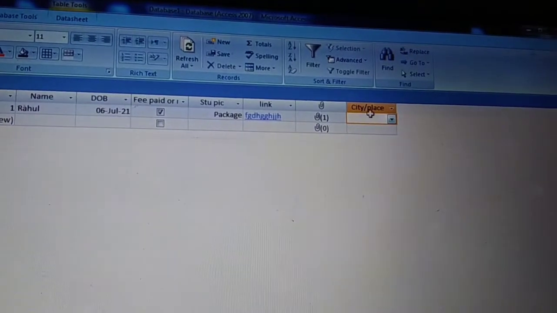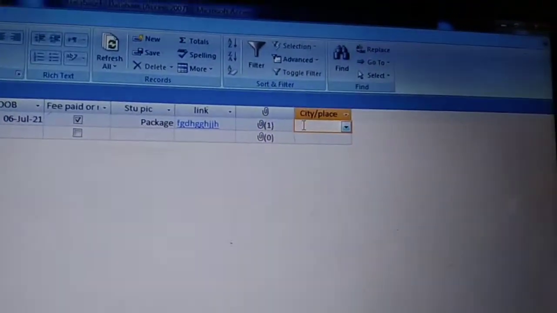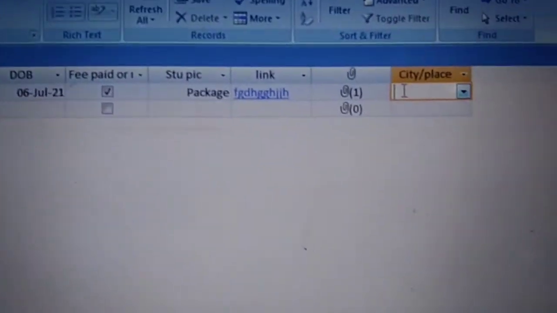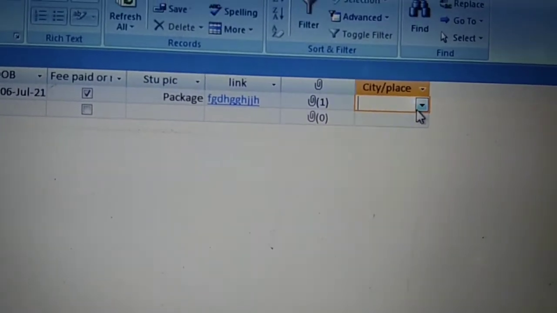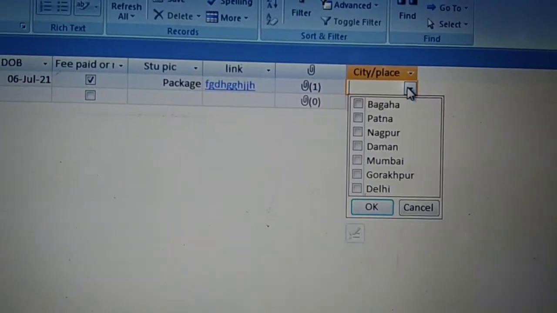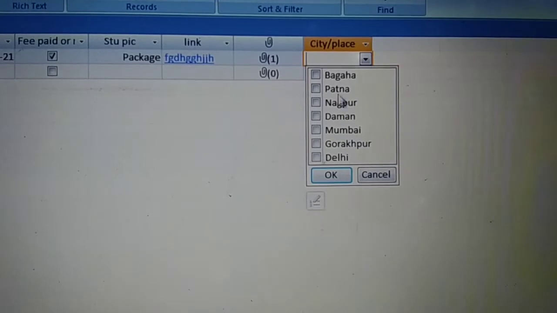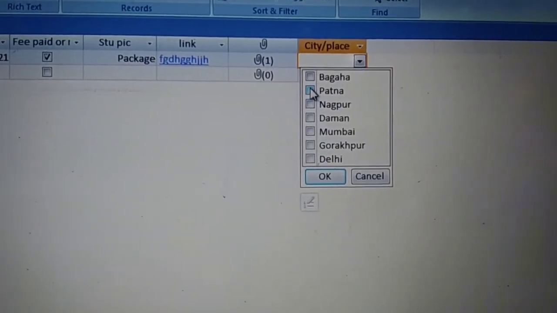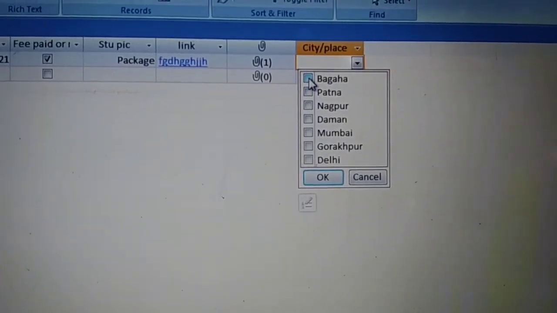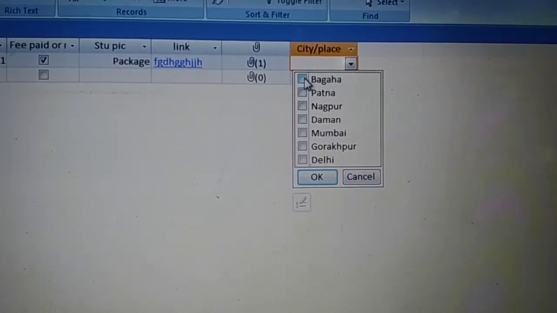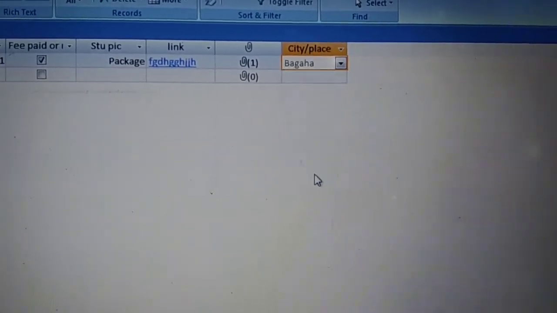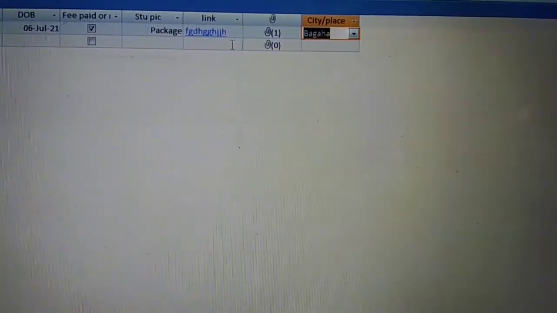Now coming to the last one, that was the lookup wizard. Now how does the lookup wizard look? We had selected some city names. Now see, you can see some city names appearing over here, okay. Suppose I stay in Bagha, so I will select Bagha and press OK. Now see, Bagha will appear.